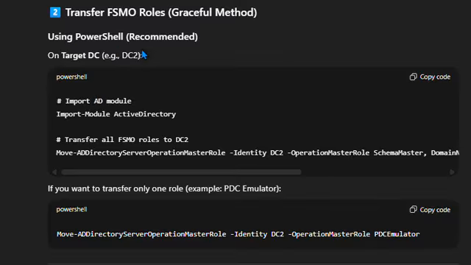Here we have the PowerShell commands for how to transfer FSMO roles. From PowerShell, first run Import-Module ActiveDirectory. Then you are planning to transfer the roles. If you want to transfer all FSMO roles, you have to list out all roles here. The command is Move-ADDirectoryServerOperationMasterRole -Identity, from which server to which server you are moving.